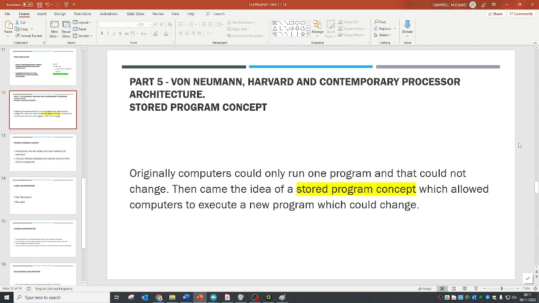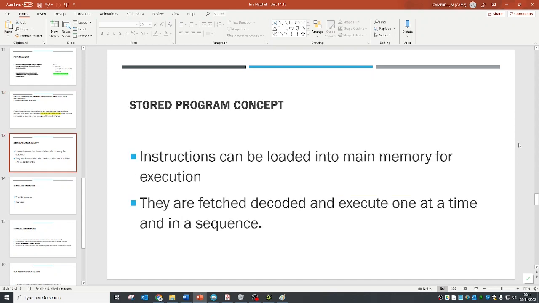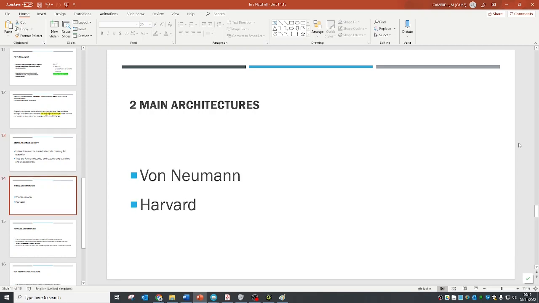Originally, computers were only running one program and that could not change. Then came the idea of something called a stored program, which allows computers to load a new program, and that program could change every time you want to load a new one. Instructions can be loaded into main memory for execution, and they're fetched, decoded, executed one at a time in a sequence. So you load the program into memory, fetch, decode, execute. Now, there are 2 main modern architectures, the von Neumann and the Harvard architecture, and I'll go through them.